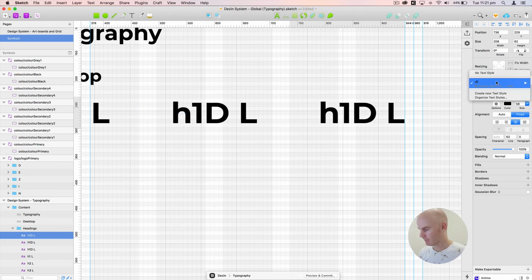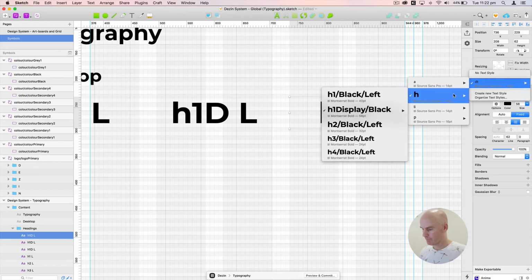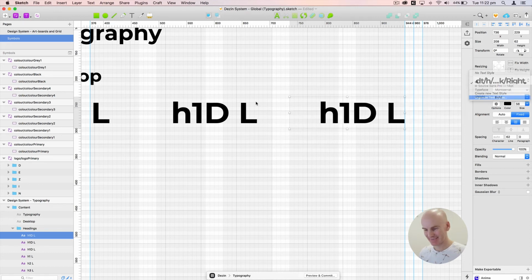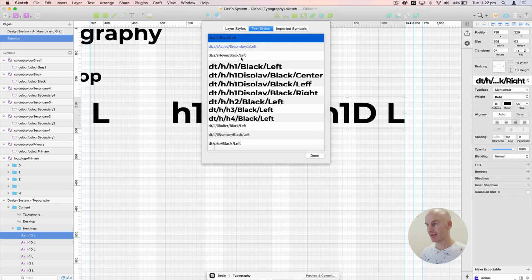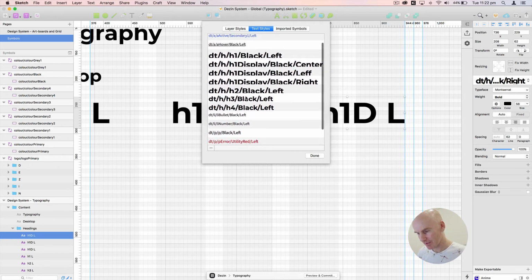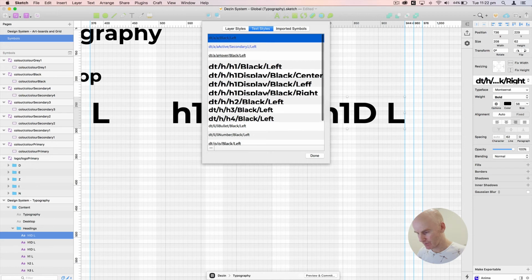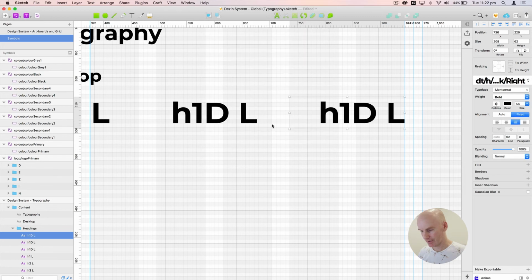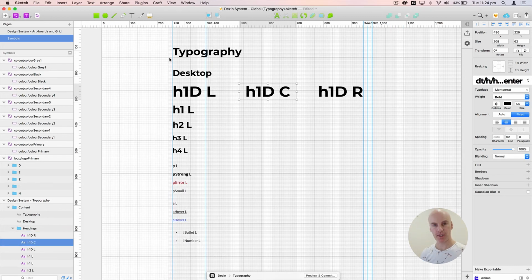Right align it, and then change its name to right. You can now go into H1 display black, center, left. Yeah, it's getting late again, and this is pretty much what happens, so let's keep going. Let's change that to left. There we go.